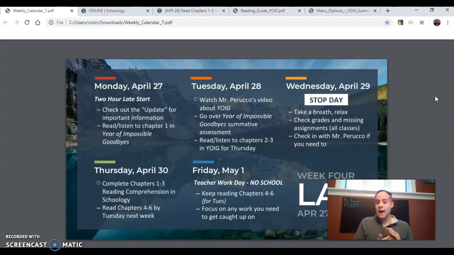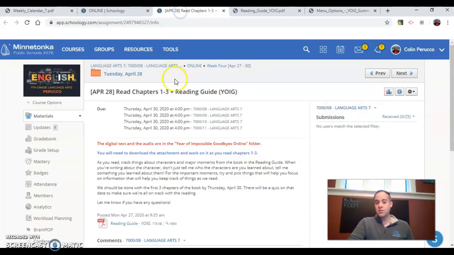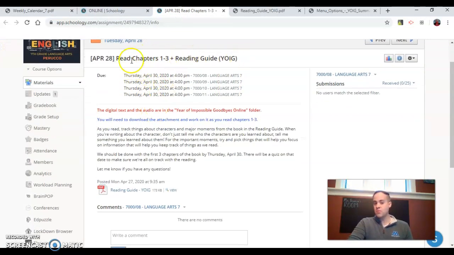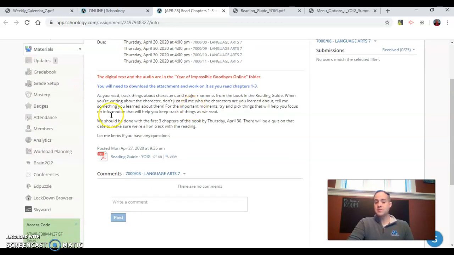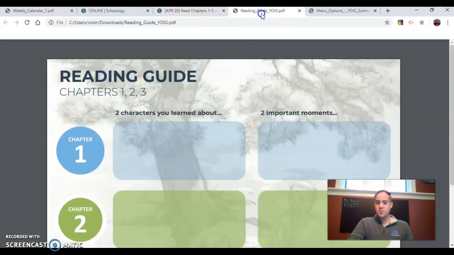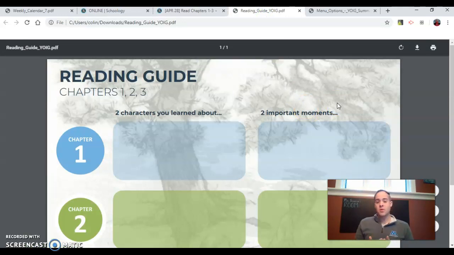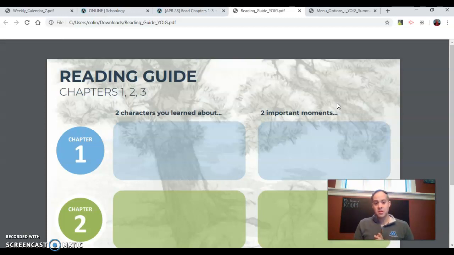Today in the assignment, we do have a reading guide that I'd like you to download. So if you go to the Read Chapters 1 through 3 assignment in today's folder, it talks about the reading guide. And the reading guide is really just a way for you to track some of your ideas, talk about characters that you're encountering, and important moments that we're seeing in the book. So what I'd like you to do is for each chapter, I would like you to tell me two characters that you learned about. Don't just give me their names. Tell me a little bit about what you learned about them. What did they do? What kind of personality are you noticing? What kind of choices are they making? So pick two characters in each chapter and tell me a little bit about them.